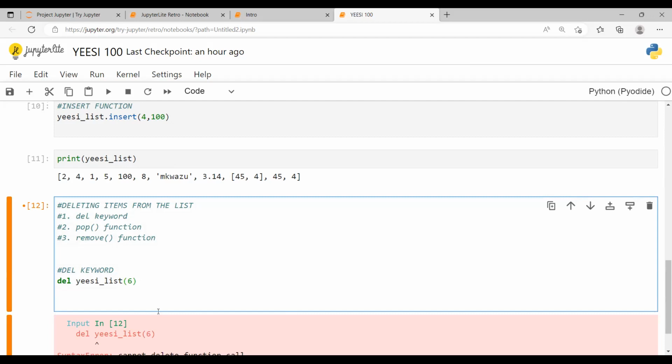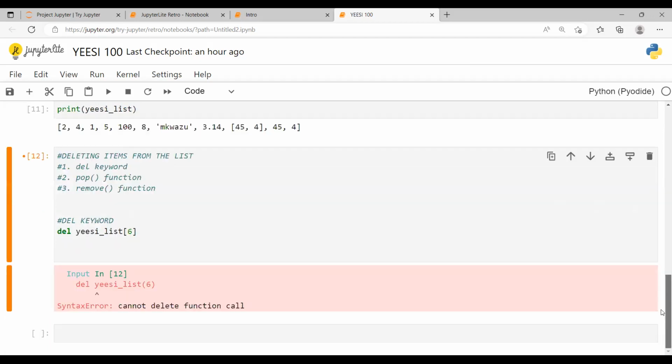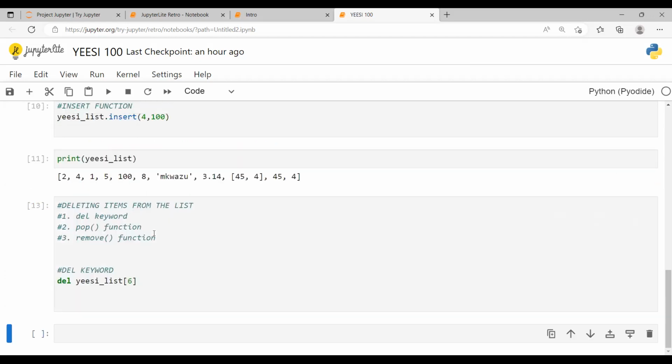Sorry, I forgot. Instead of putting this kind of bracket, I need to put the square bracket. So as you can see, there's an error here. So let's try again. Wow, it means it has deleted. Let's print our list again.